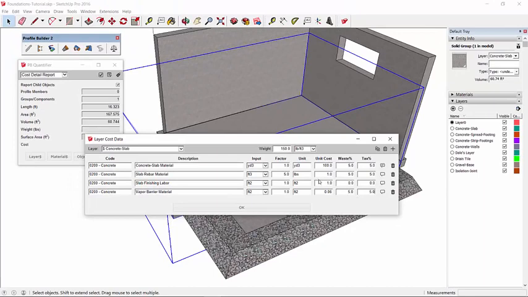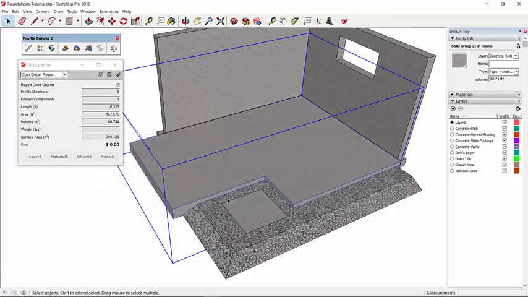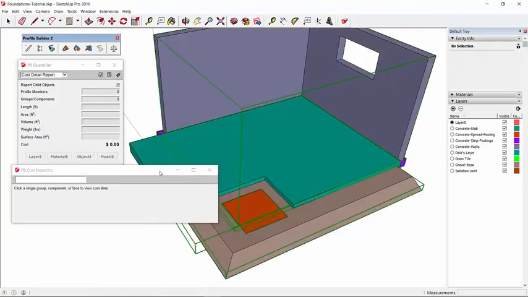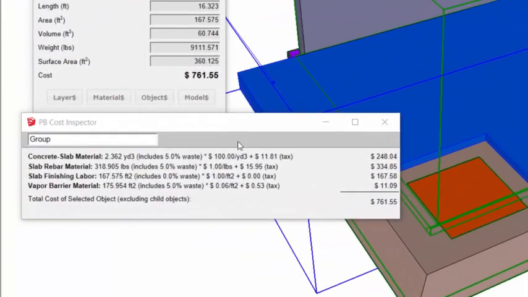Okay, so we've entered all the cost data for that object, keeping in mind that any object that's assigned to that layer will use the same cost data. Now when we select the floor slab, Quantifier will output an immediate cost report here showing the total cost estimate for the selected object. And what we can do as well is look at the cost inspector tool. Again, we'll click the floor slab, and here we get a summary of all the cost information for that object. And you can see each line here matches a line that we put in under layer data. Total cost $761.55.